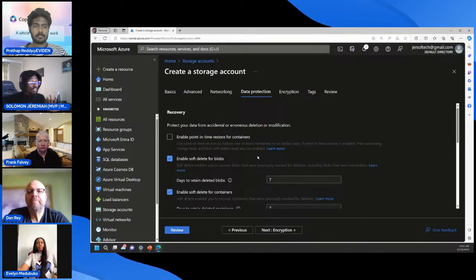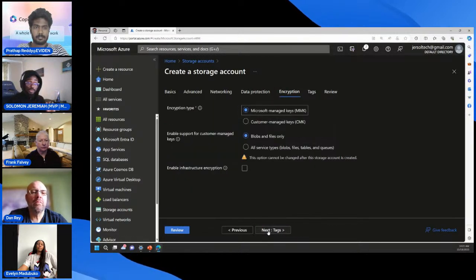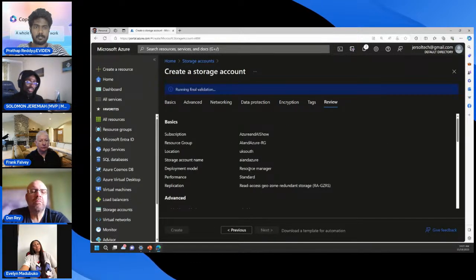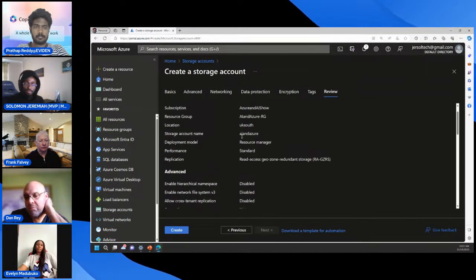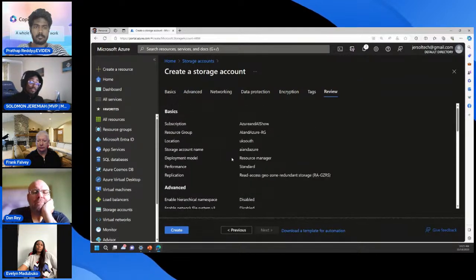So we have data protection. That's to tell you that even if by mistake you delete your file from the cloud, you can always get it back. We have snapshots, we have backups and different things you can use to get back your files. That's why we have data protection there at the top. We also have encryption, we have tags, and then we have review, which is where I'm going. Review gives me an overview of everything I've selected. I know most people would not want to look at this, but I always look at it just to be sure I have everything in place.